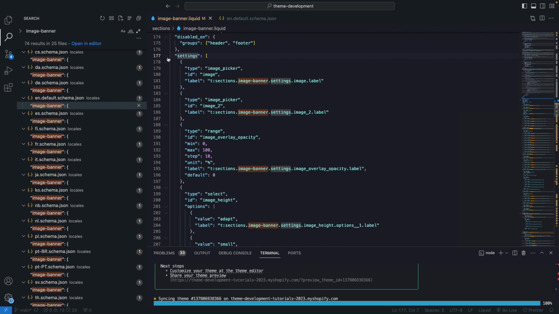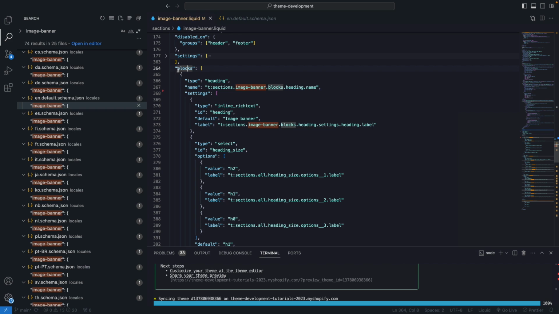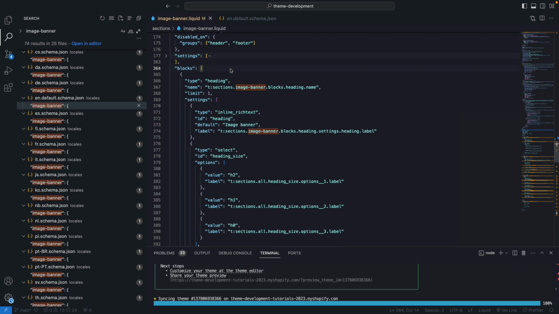So now that we saw settings, we have blocks over here. Blocks are a way of having content within a section that can be repeated multiple times. So if you have a group of settings that you will have repeated over and over again, instead of creating the setting multiple times, you can create a block and then let the merchant add it as many times as they need to. Also, you can use it for content that needs to be reordered, but that you don't really need to be repeated. In that case, you will use the limit property over here.